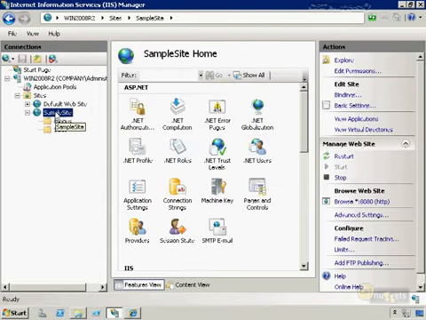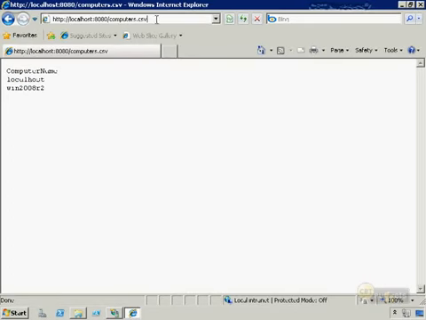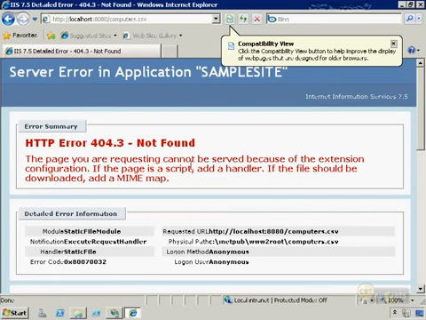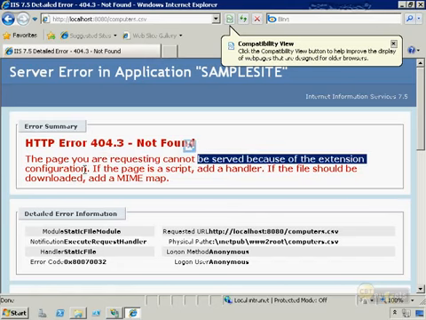Now, just to make sure that that took, I'm going to stop the website. The other websites are still running. And then I'm going to start it back up again. Come back here to IE and tell it to reload that file. And this time it's going to say it can't be served because of the extension configuration. In other words, the file exists, but IIS is telling me I don't know how to send it to you.